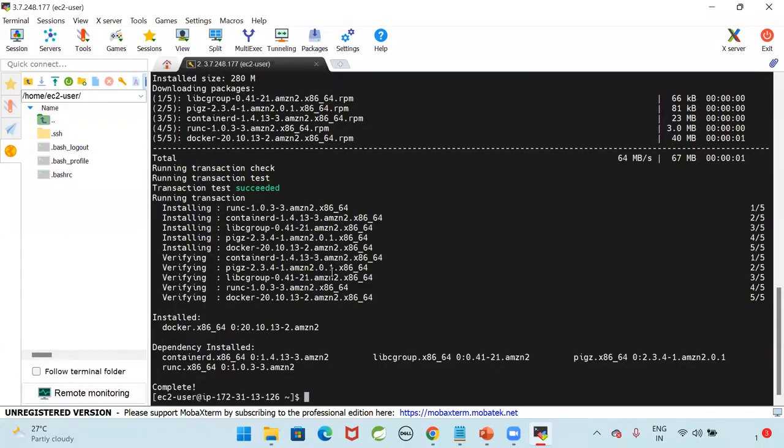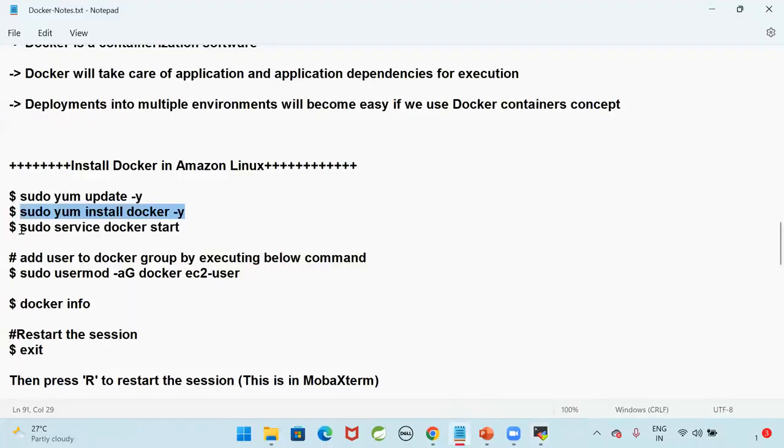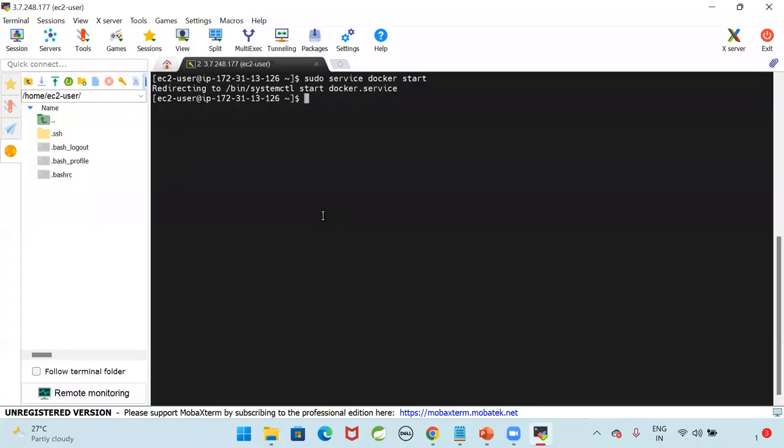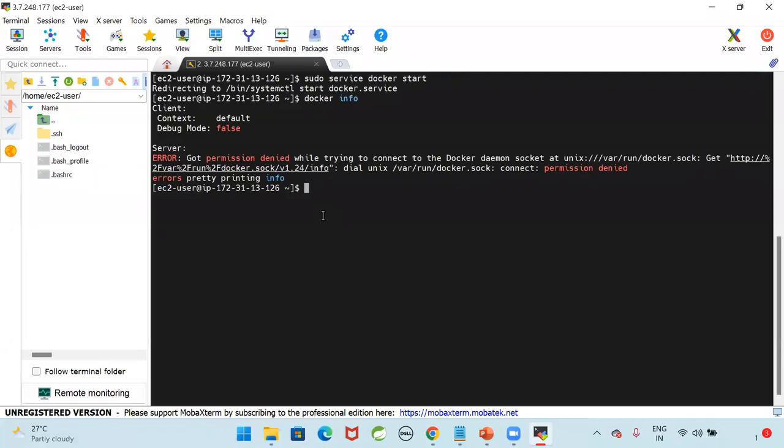Yes, Docker installation got completed. Then I want to start the Docker software. sudo service docker start. I have started the Docker service. Once the Docker service started, check docker info. Can you see what happened now? Is it saying command not found or is it saying permission denied? Permission denied. So we installed Docker, but ec2-user doesn't have permission to work with this Docker.